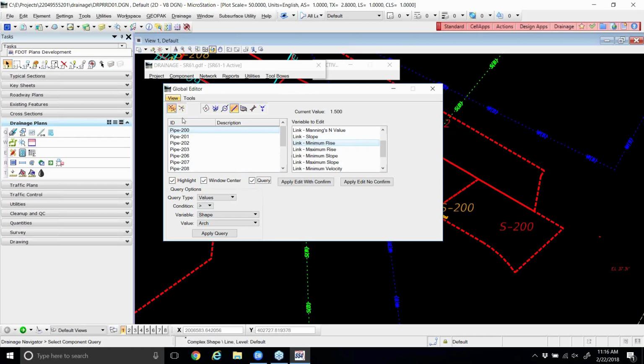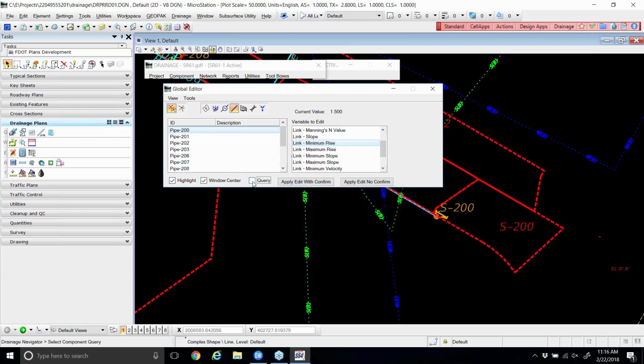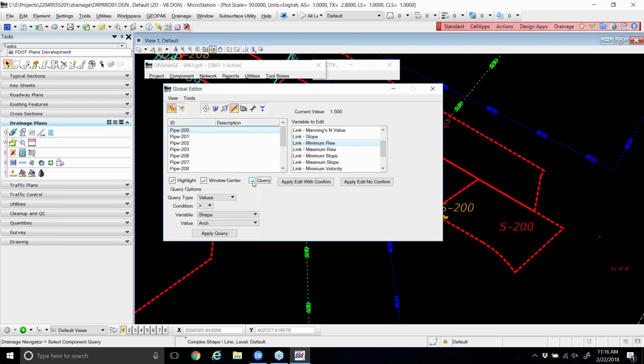What this lets you do, you're going to see when you check on query, you're not going to have anything added to the right. It's going to be added to the bottom, and it's going to have the different query options. So what we want to do is a couple of queries here. In step 4, we're going to look at nodes that have a ponded width greater than 8 feet.